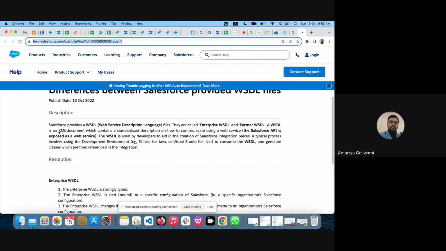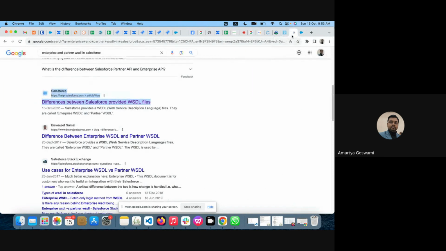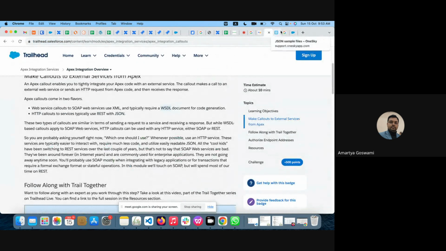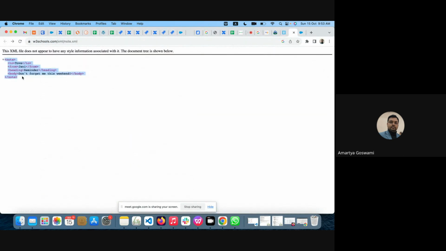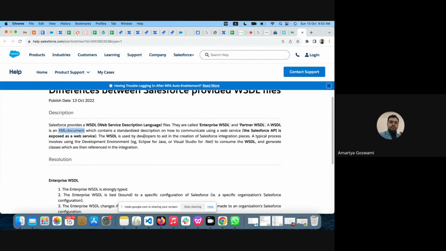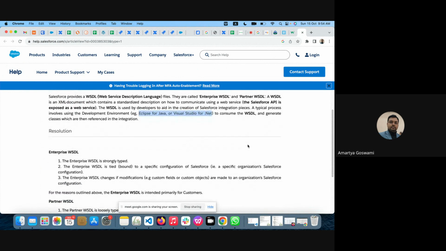A WSDL is an XML document. Remember this. WSDL is an XML document. So WSDL will look like this format. The WSDL is used by developers to aid in the creation of Salesforce integration pieces. A typical process involves using the development environment, that is, in any other language, what they will do to consume the WSDL. So someone is generating the WSDL, another one is consuming the WSDL. Here, say from Salesforce we are generating the WSDL, and generate classes which are then referenced in the integration.